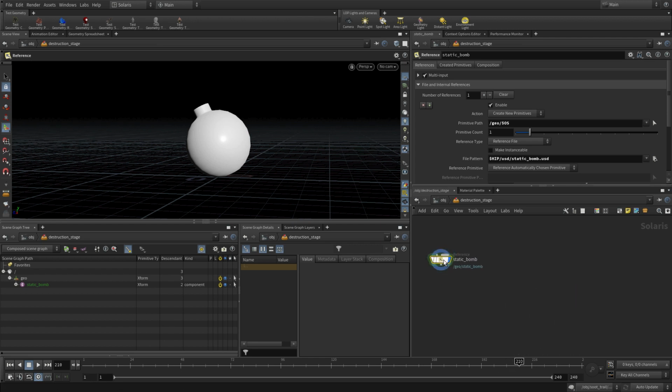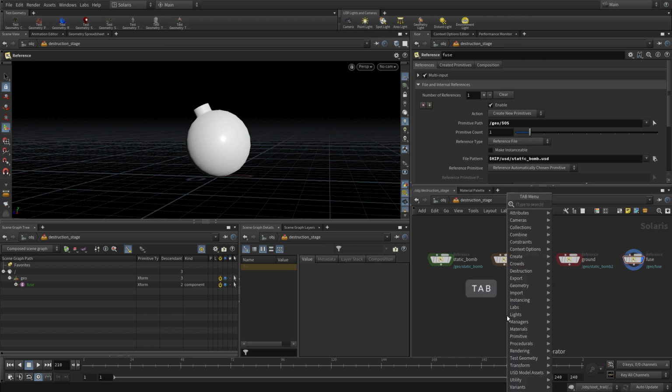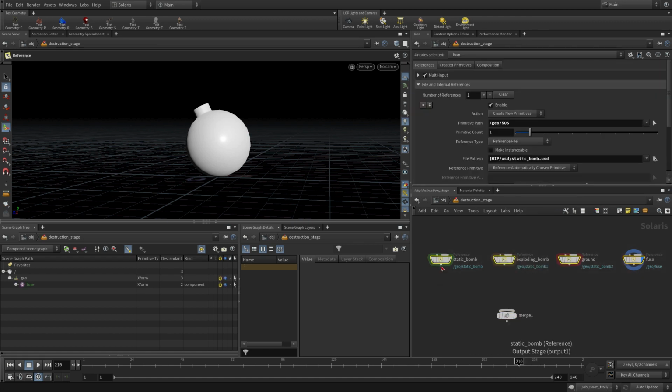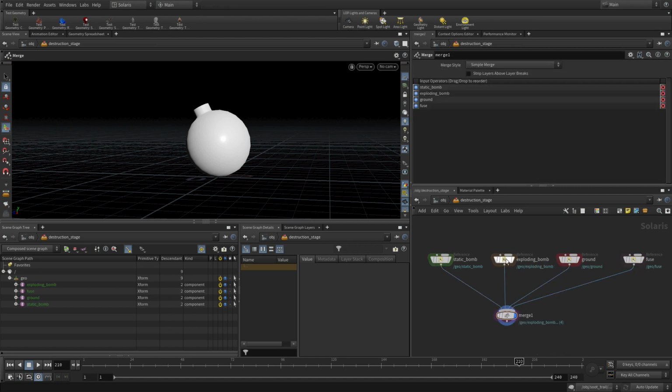Now, we're going to alt-drag to create a second copy of this, alt-drag a third, alt-drag a fourth, and we're going to just rename these. So we're exploding bomb, and then we're going to go ground, and then we're going to go fuse. So all the geometry elements, we're going to sort those out right now. And ultimately, to see those in Solaris, you actually have to merge them. So they're not going to be visible unless you do a merge on that.